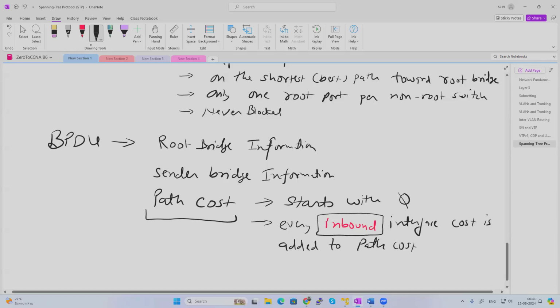It means when you receive the BPDU, that is the time you add the cost. When you are sending the BPDU and it is leaving the port, you do not add the cost. If the BPDU is entering the port, that is when you add the cost. A very, very important distinction, and this can help you find out which of your ports is the root port. Let me give you an example here.